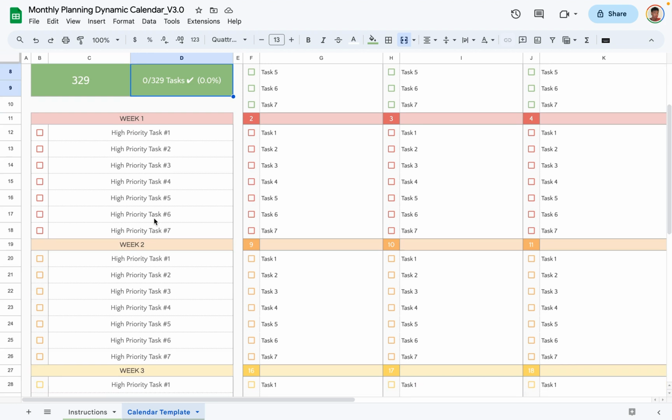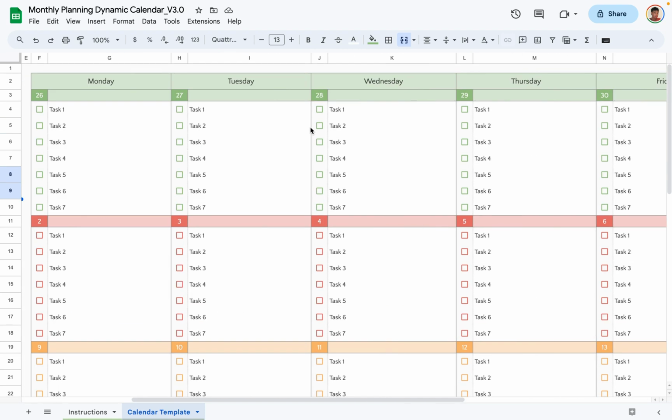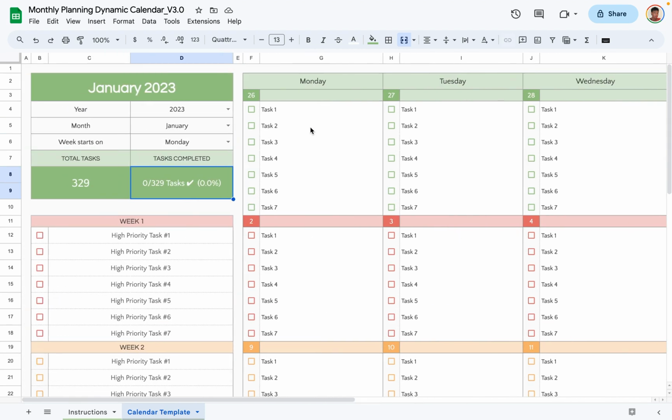This part of the template, we have the weekly task. Here you would add tasks that need to be completed once a week. And over here we have the monthly calendar. So like I said earlier, if you change the week start date to Sunday, for example, it automatically updates here as well as the dates.